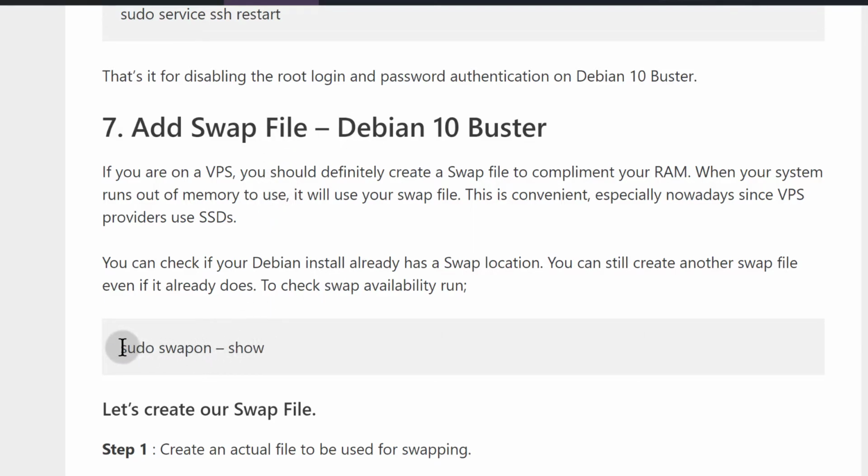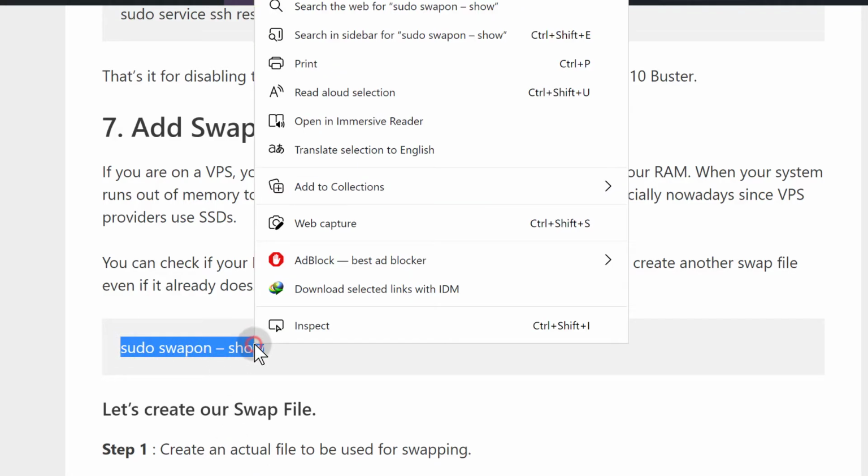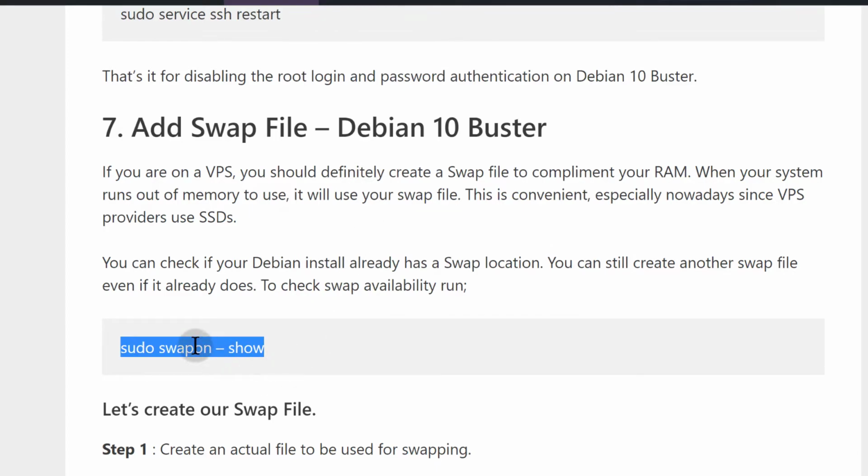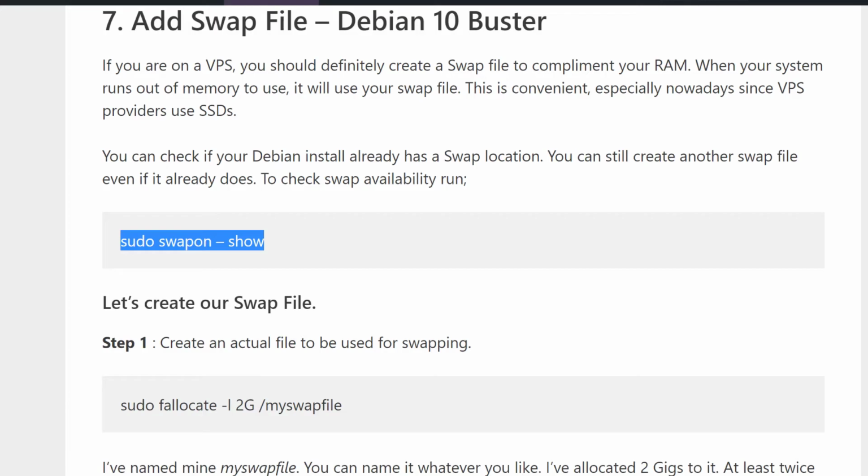So what I'm going to do with this, I can see, I think there's an error here. Let's just see. We can check if the swap is already created. So we're going to create a swap file, and then we're going to make it swap. The steps are all here.